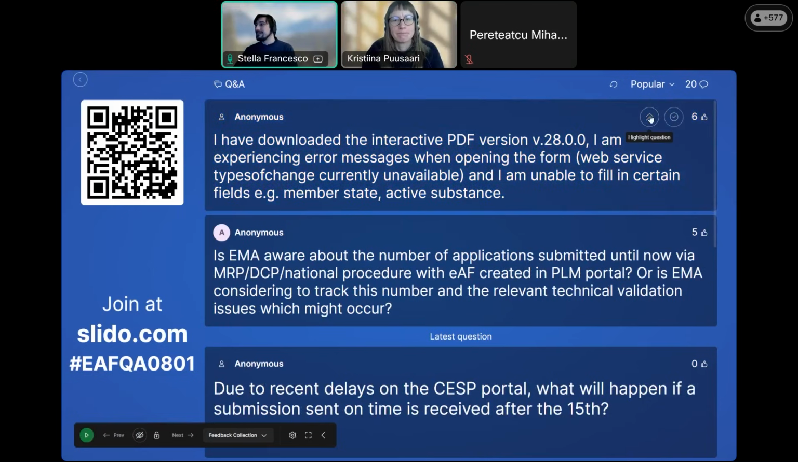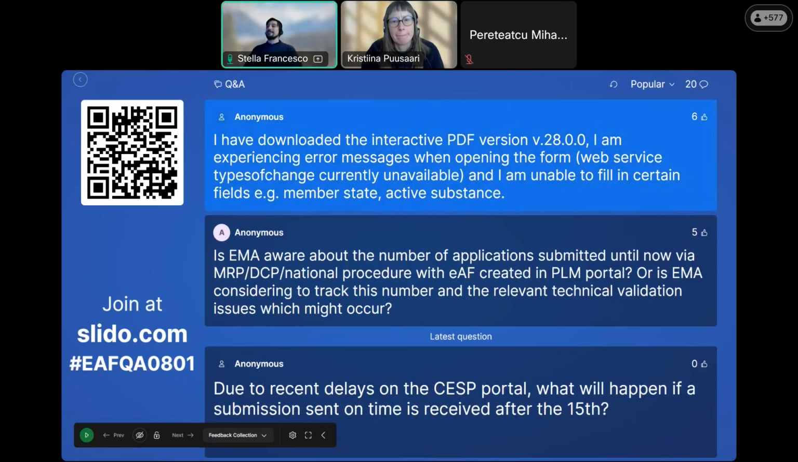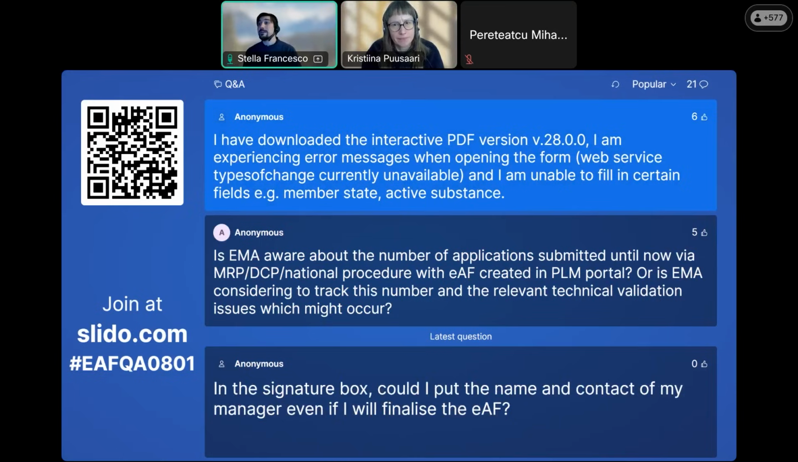That's clear. Thank you. The next question states: I have downloaded the interactive PDF version v28.0.0 and am experiencing error messages when opening the form: web service types of change currently unavailable. And I am unable to fill in certain fields, for example, member states, active substance. Yes, so this is in fact one of the, I would say, most common service desk queries that we receive for the interactive PDFs.